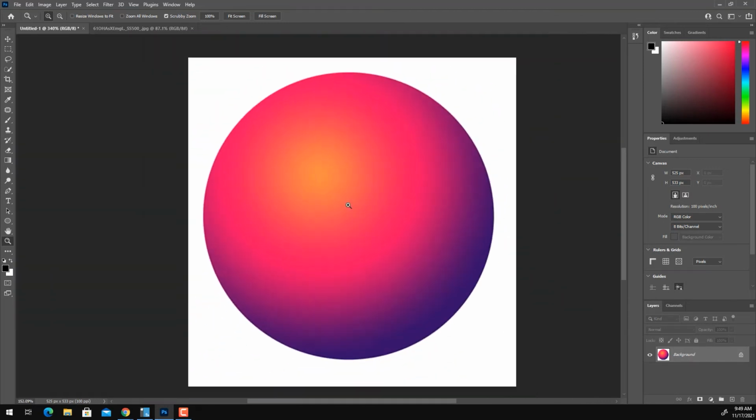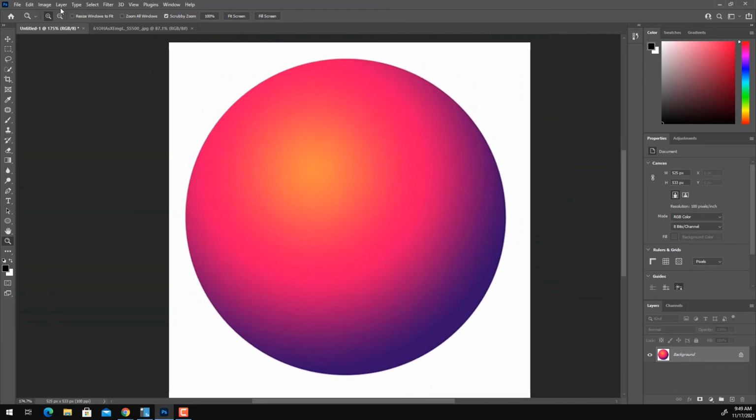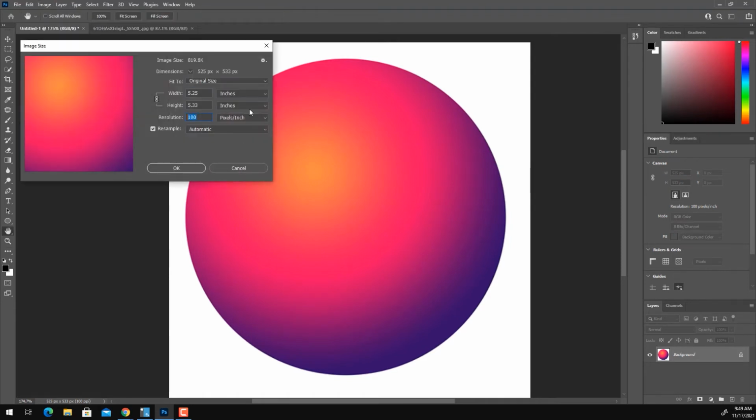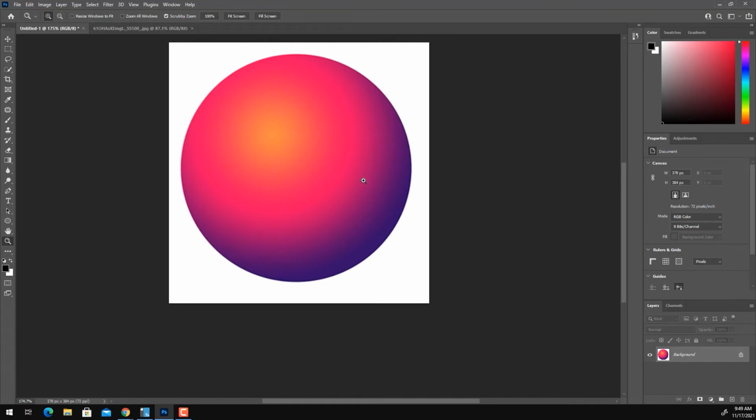Now let's go a little bit smaller. Image Size, let's change the resolution to, say, 50. Actually, no, let's change it to 72. 72 is sort of the go-to resolution for most images for the web. The dimension size obviously will change based on however big the picture is. So we're going to push OK. As you can see, it's slightly blurry. It's not too bad.